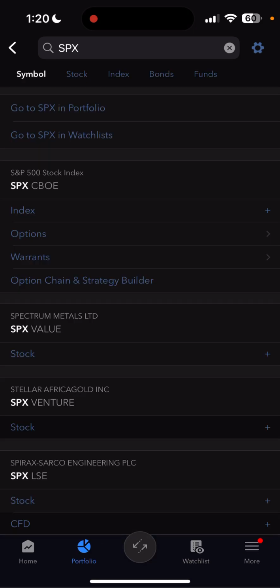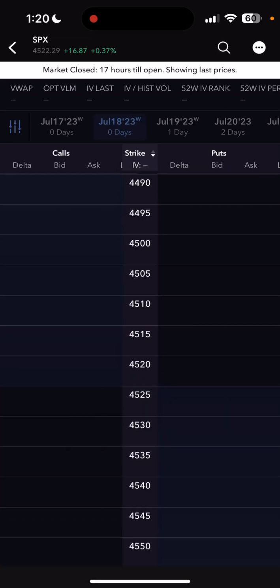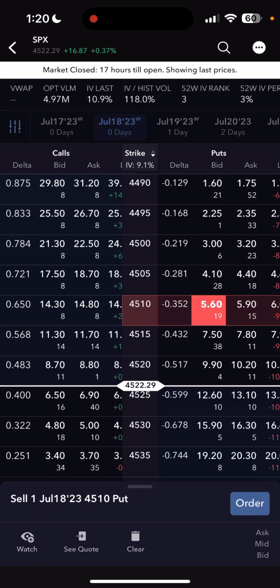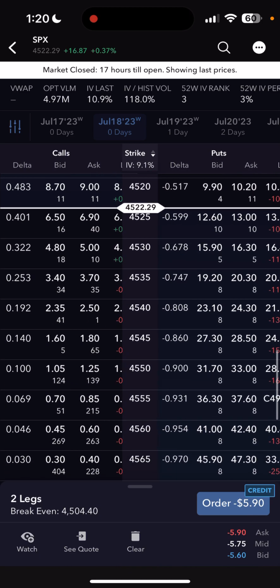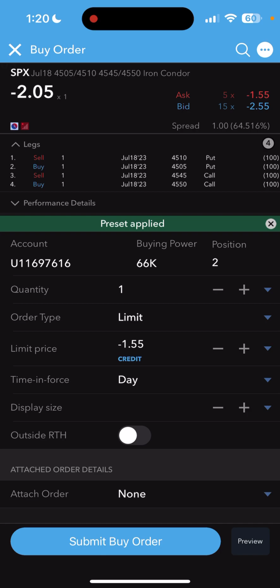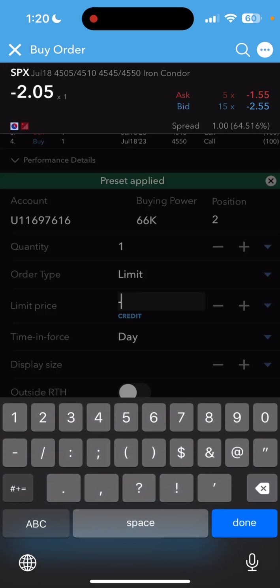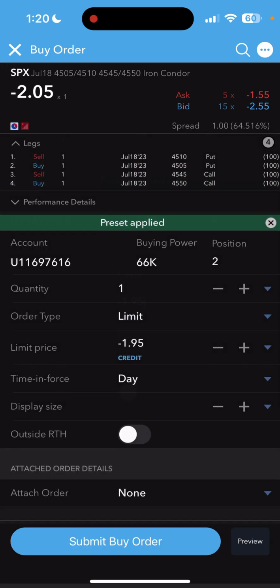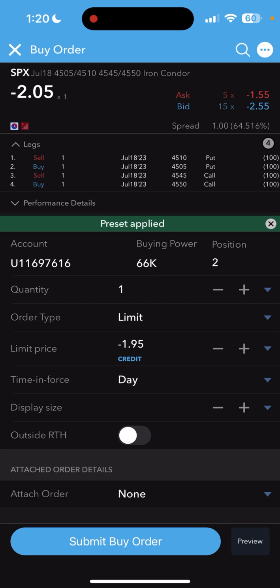I'm just going to pull it up as an example. It'll take you back to this screen where you can modify your order, right? All you have to do is go back in and change your order limit price. So if 2.00 didn't fill, then the next thing you would have to do is put in 1.95 and make sure that it shows credit.